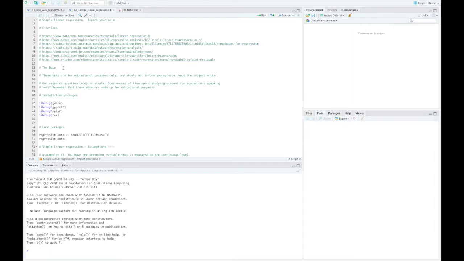Now that we know a little bit about regression, let's talk about our data. Today, remember that these data are just for educational purposes and shouldn't inform your opinion about the subject matter. So our research question today is simple. Does the amount of time spent studying account for scores on a speaking test? And remember that we made these data up just for educational purposes.